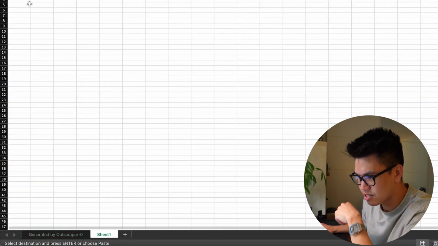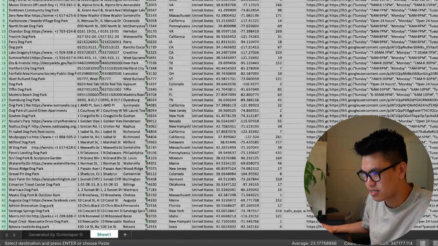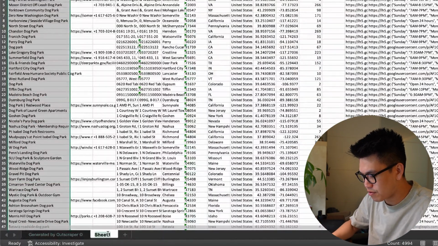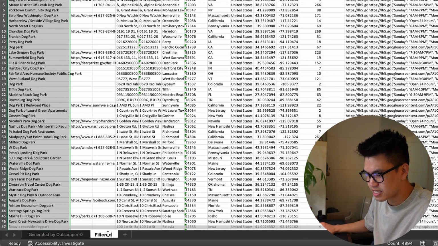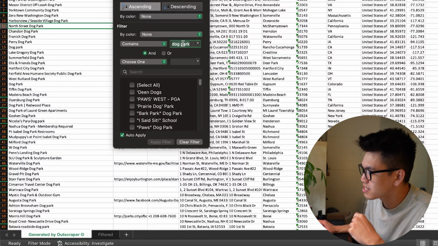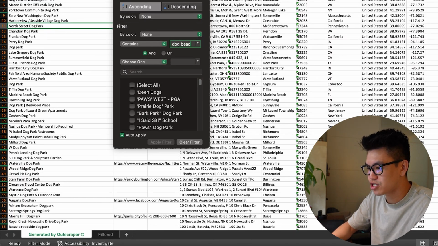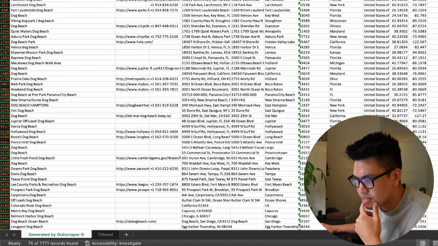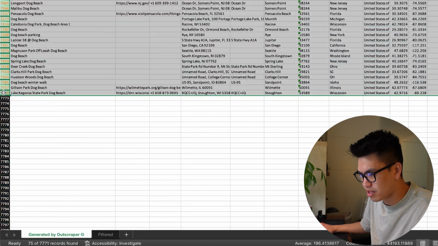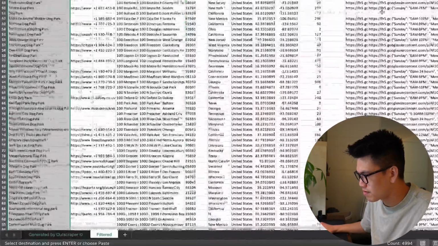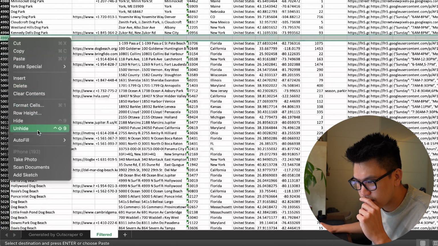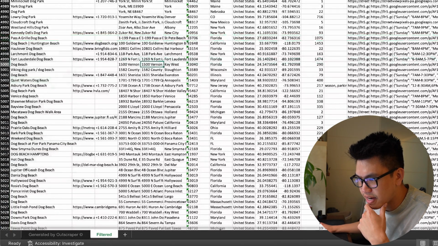Can we just create a sheet here and just go like this? So I just created a new tab and I pasted it in, I'll say filtered. This is the filtered list, right? And then we'll do contains dog beach. So I want all of these. These are all dog beaches. So I'm just gonna copy those over and add them to the filtered. All right, so added those.